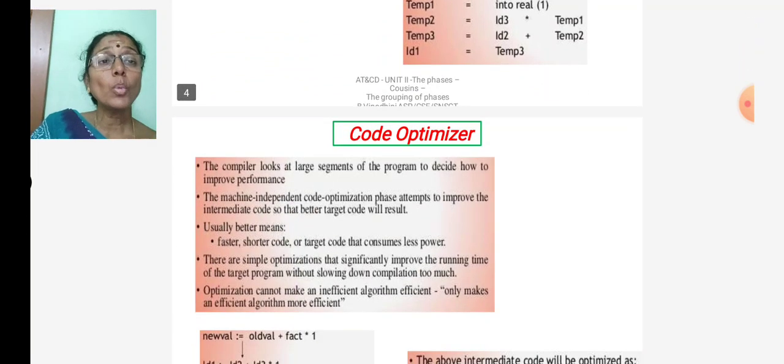Why do we use the 3-address statement? Because the conversion to assembly code is very easy when we give the input as a 3-address statement.